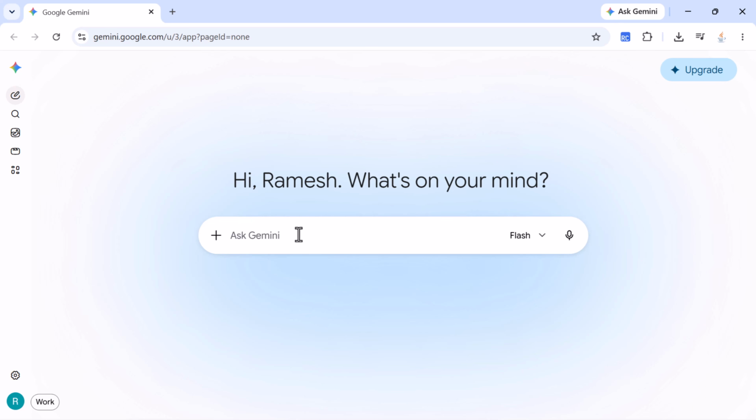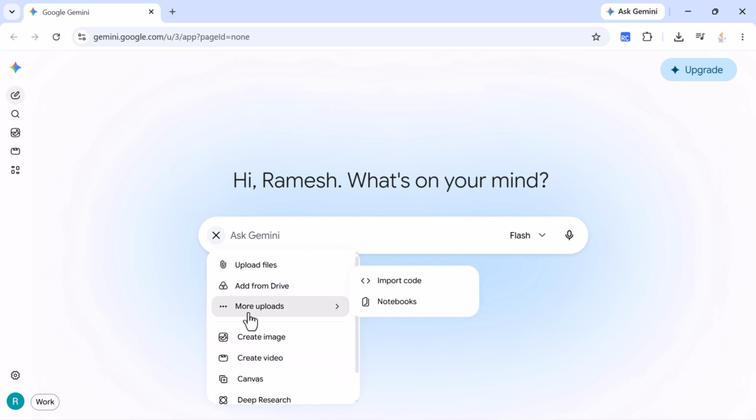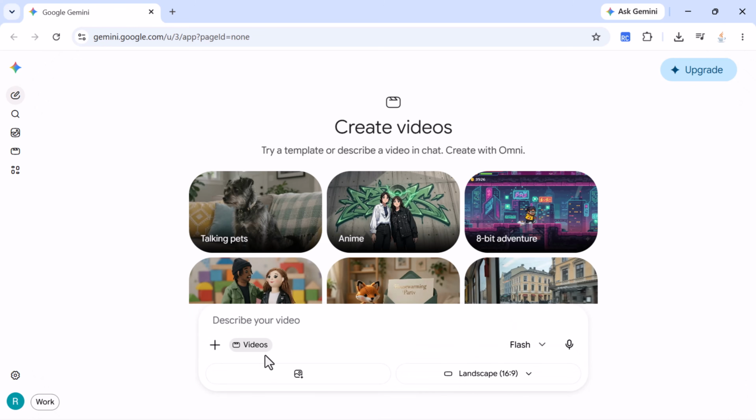First, open Gemini in your browser and sign in with your Google account. On the Gemini home screen, go to the prompt box where we normally type our question. Now click on the plus icon near the prompt box. Here you will see different options like add from Drive, create image, create video, canvas and other tools. For this lecture we will select create video.